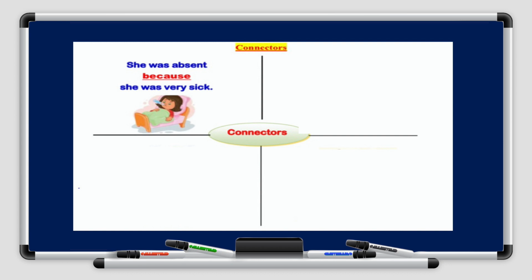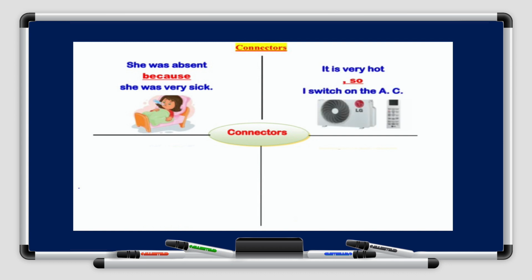Why are you studying hard? Because I want to pass. Now let's move on to another connector. It's very hot, so I switched on the AC. So, when do we use so? We use so to present a consequence or a result. It's very hot, so that's why I switched on the AC.